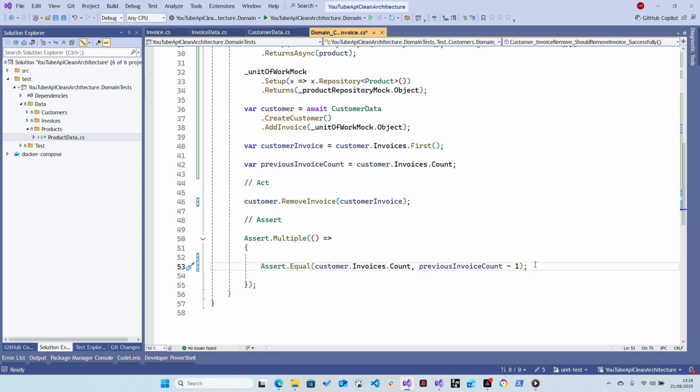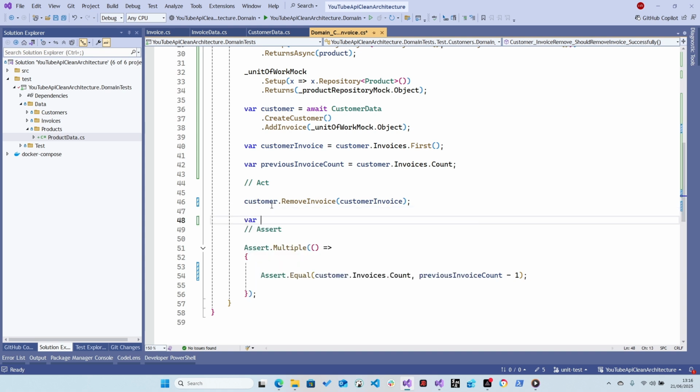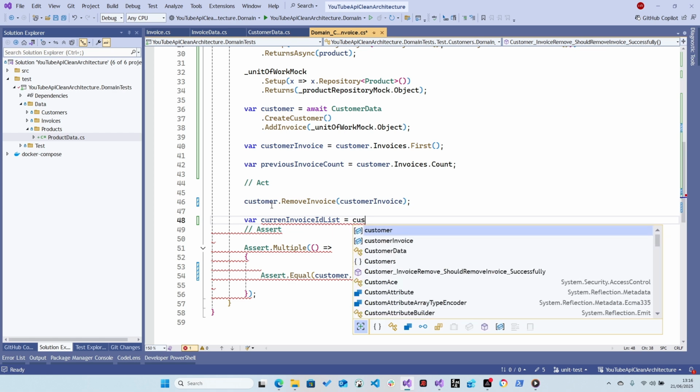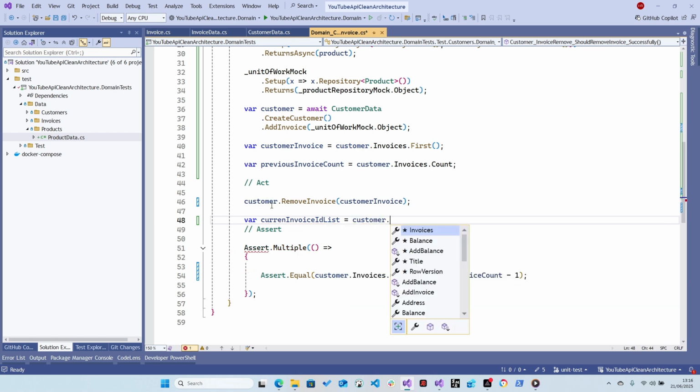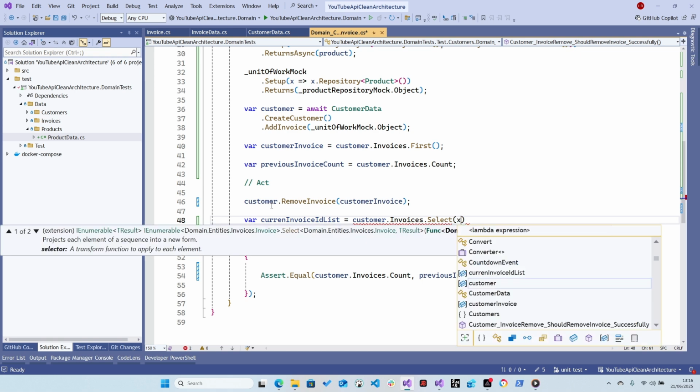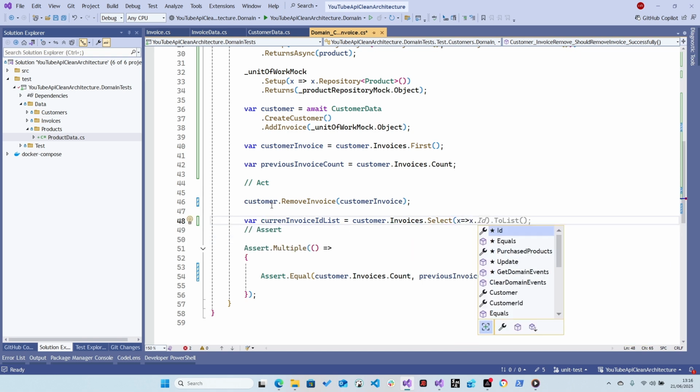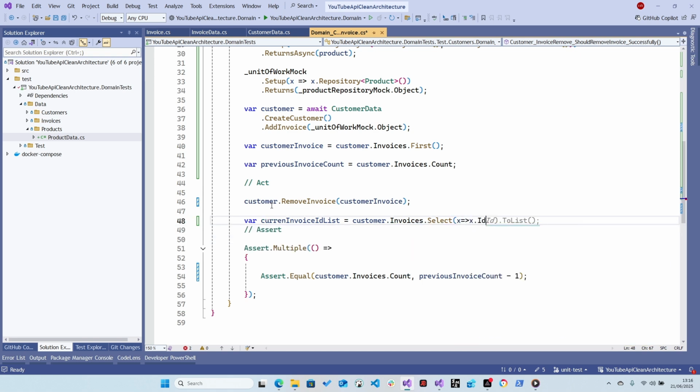And also to make everything safe, I'm going to make an ID check after we update our customer: var current invoice ID list. I'm going to get all of them. Customer dot invoices dot select. I'm going to make a list of all the invoice IDs. Perfect. So we got the invoice ID list here.